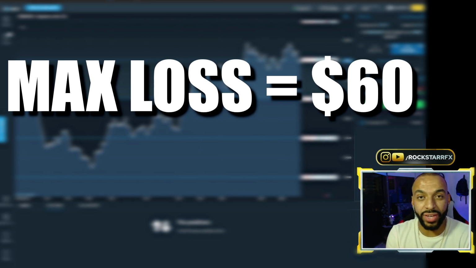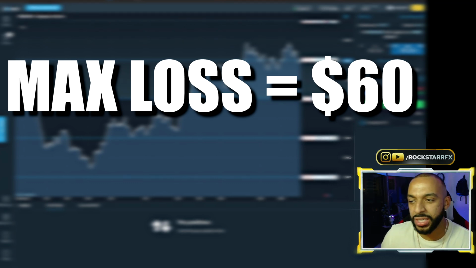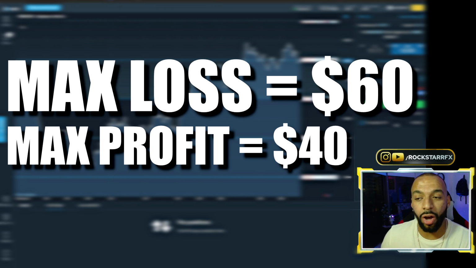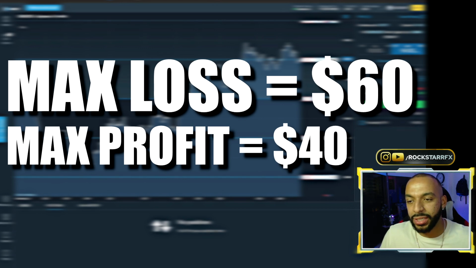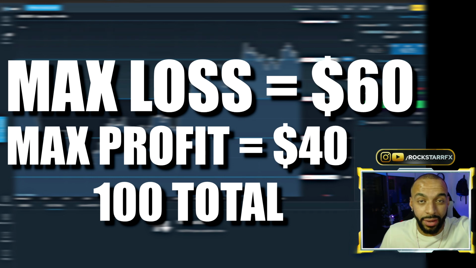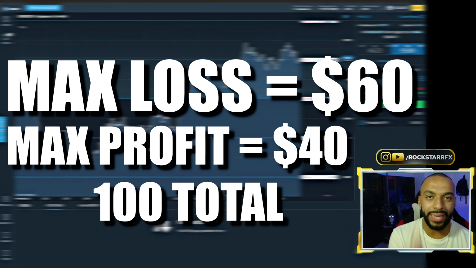So $60 to get into the trade, and we know it needs to equate to 100. So that means if there's $60 on the max loss, there's going to be $40 on the max profit. Now, max profit is pretty self-explanatory. That's what you're going to make if you win the trade. So the focus here is going to be your max loss and your max profit. They both equate to 100, and they're split right down the middle.